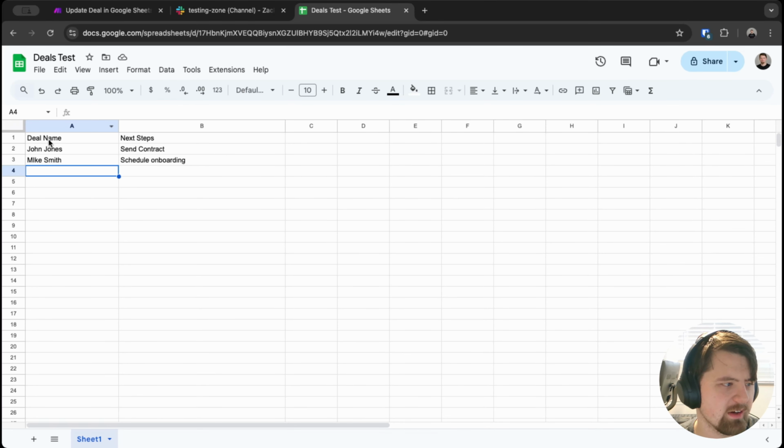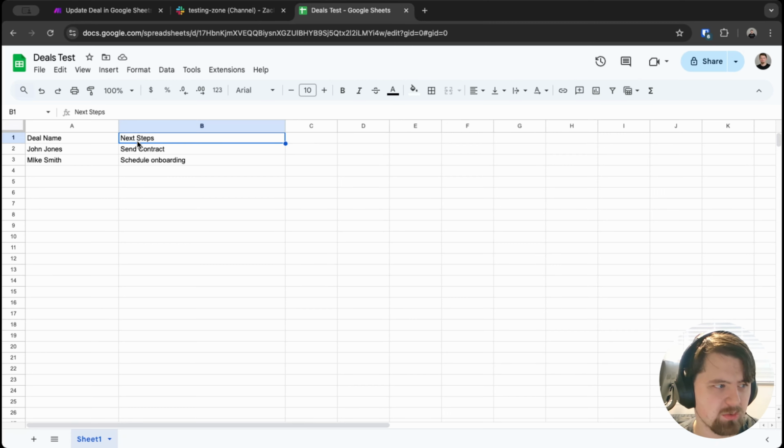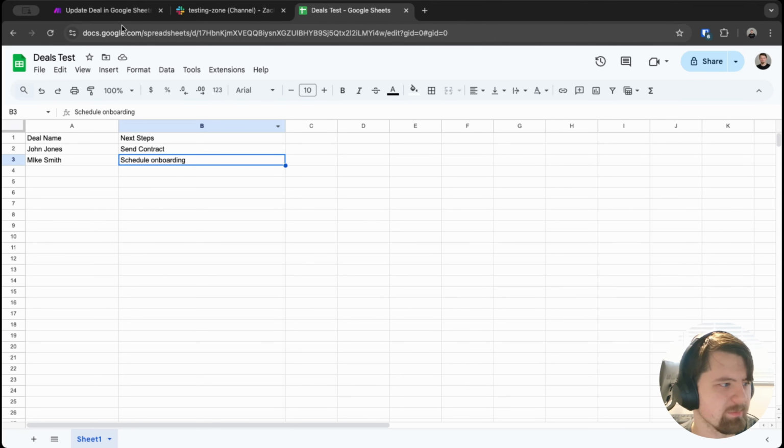And if we look here, I also have my Google Sheet set up really simple. Yours may have a lot more columns than mine does, and possibly a lot more rows. But we can see here that we have deal name and next steps as the two columns. For the deal name, I have the actual customer or client name here. And then next steps are the next steps in the process. So I have send contract, and then schedule onboarding as just two examples here.